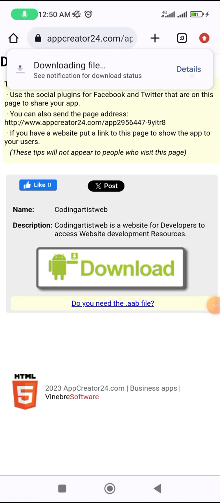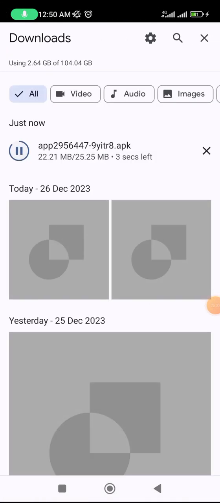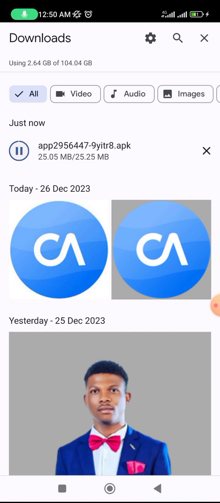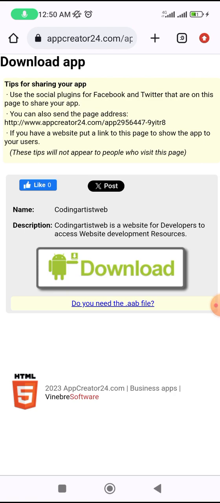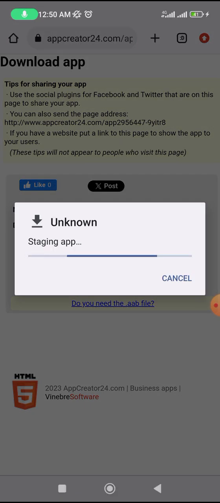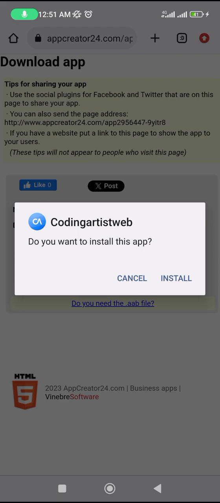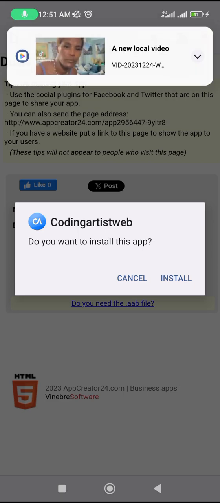It's downloading. You can see it's downloading now. Okay, it has finished downloading. Let's open it and see what we have just done. As you can see, this is it. Our app is now ready.